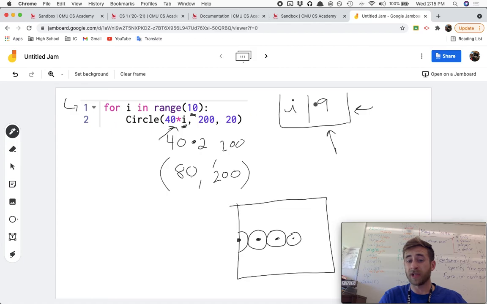It was 8 before, it just got turned to 9. It will still run through this with I as 9. So 40 times 9 would be 360. So we made all the other circles here. I don't have enough room to draw the example out.